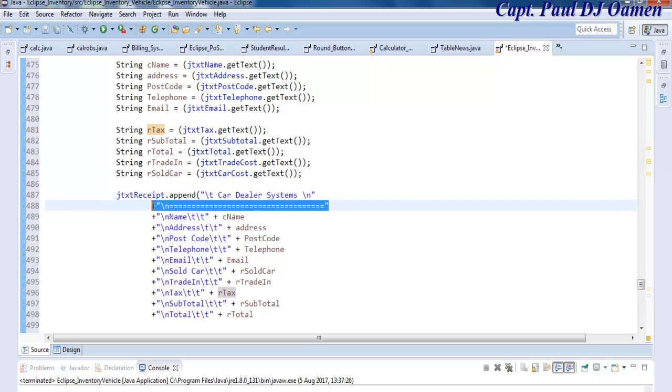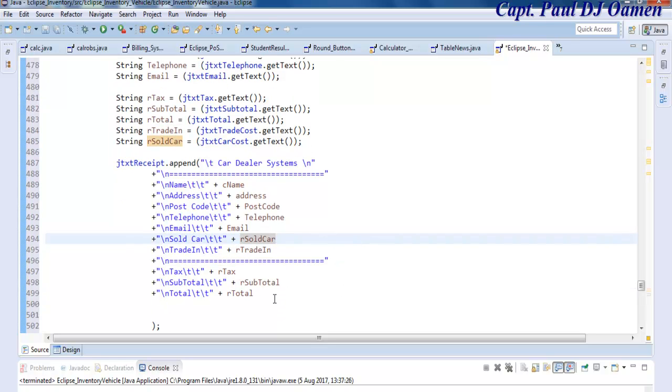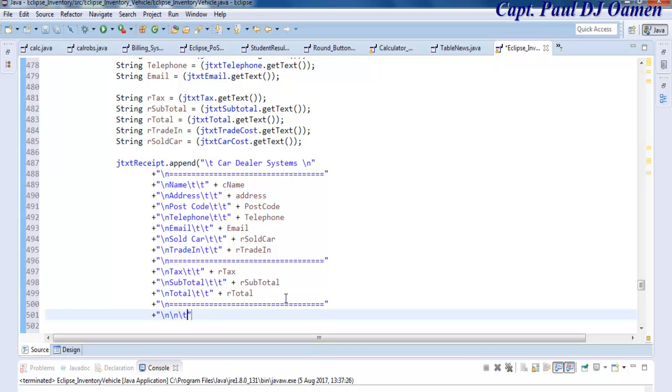Now let's copy this. Now I'm going to just paste that somewhere, maybe here, or maybe right underneath here. Okay, here, and another one underneath here. Then we can then enter maybe a comment there. Most receipts do have comments, so let's say something like thanks for shopping with us.